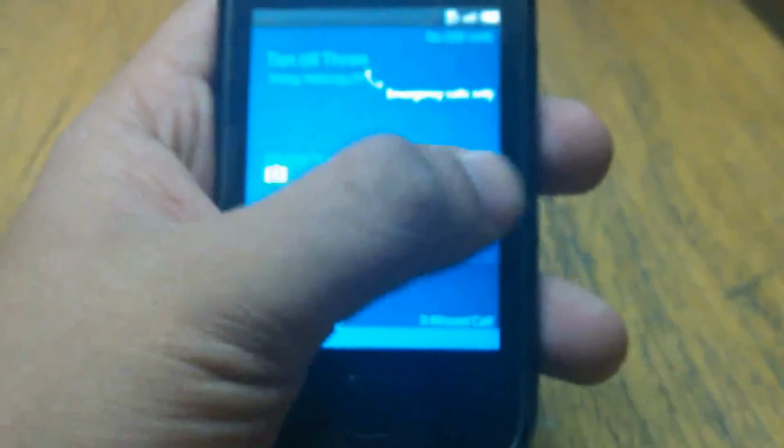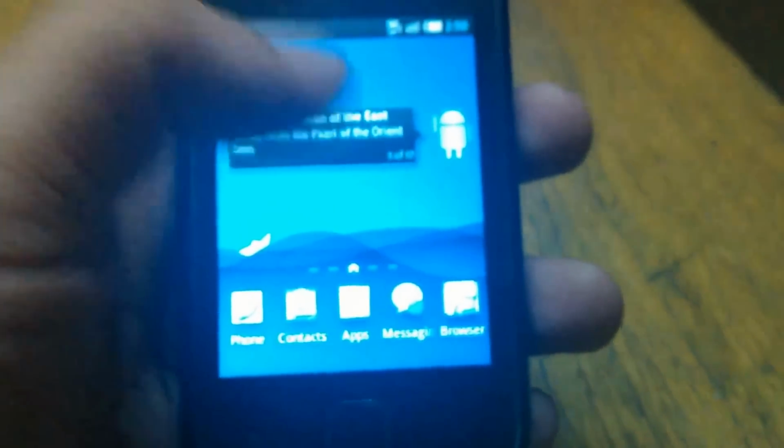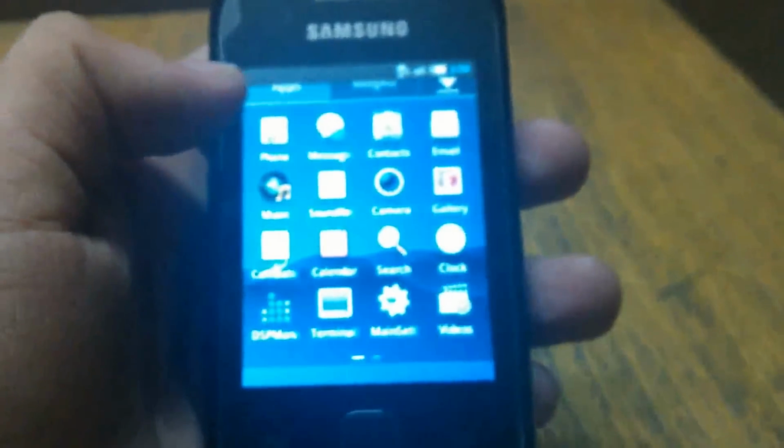Alright guys, so I'm back with the review and I just installed the Hyperion X on my Galaxy Young here, and let me just review it quickly. Okay, so here's the Hyperion X and here's the home screen right here. So let me just quickly show you some of the applications.